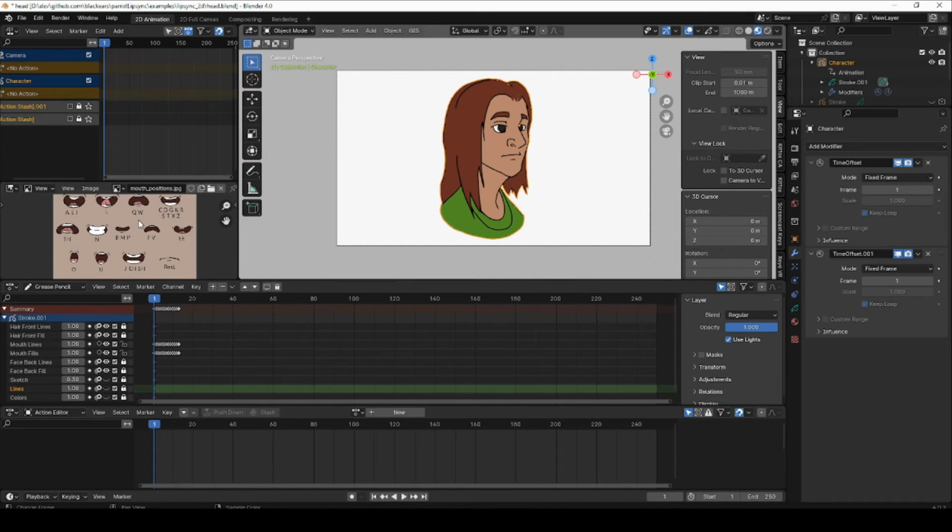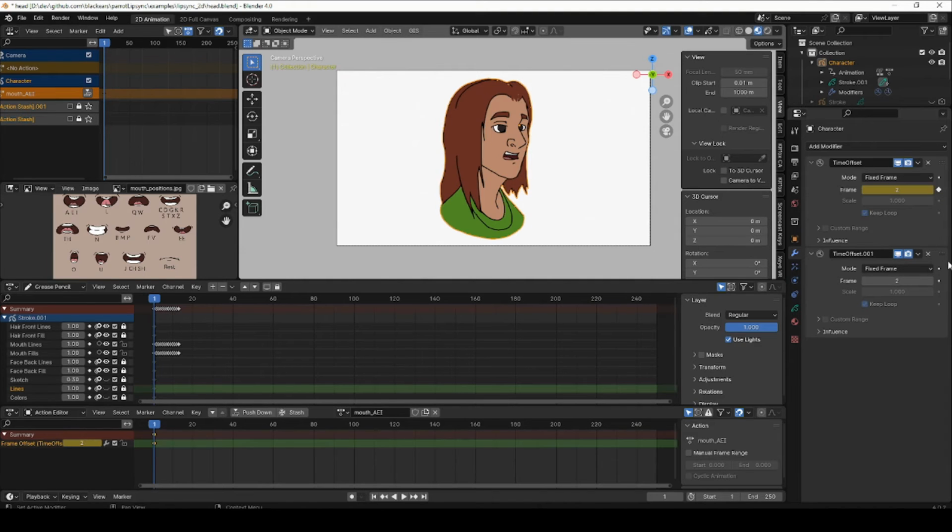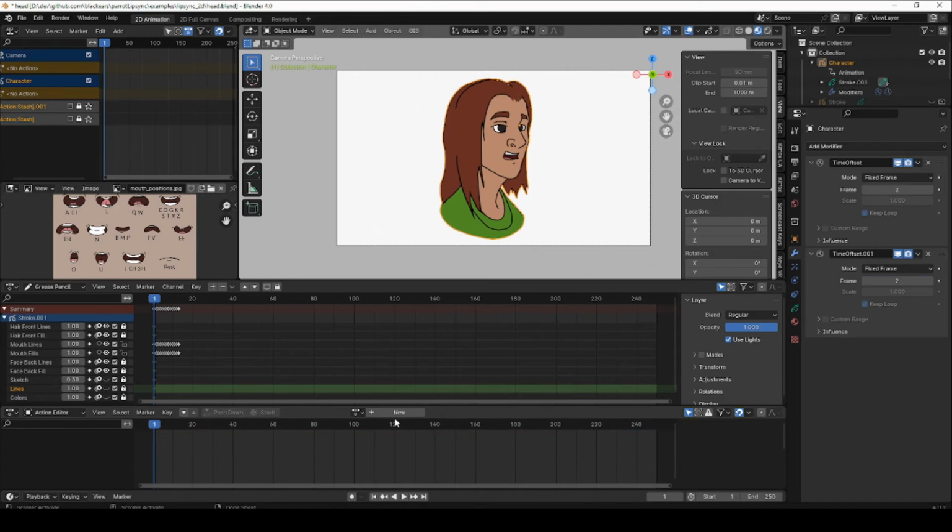So we're going to use this chart here. The next pose up is the AEI pose. So let's click New. Let's type in mouth AEI. And we're going to do something very similar. We're going to move that up to position 2. And we're going to keyframe both of those. And we're going to press the shield so that Blender remembers it. And then press X because we're now done with that pose.